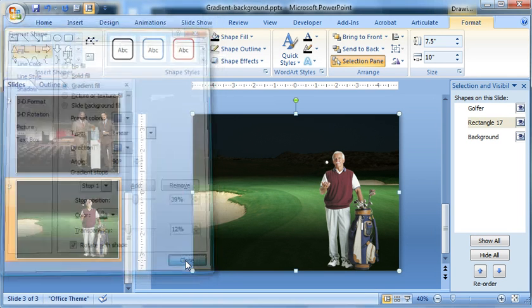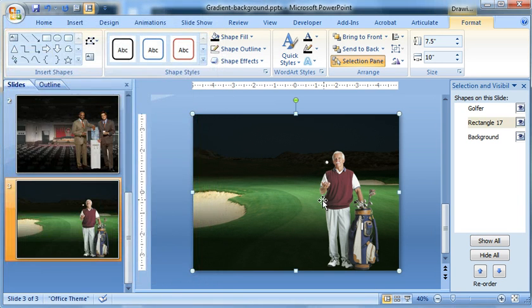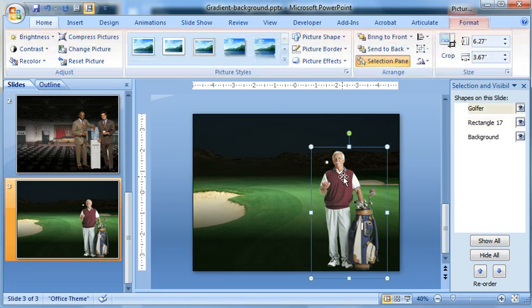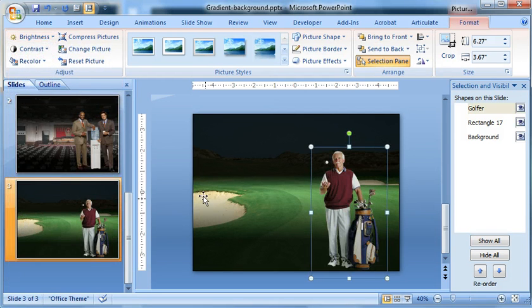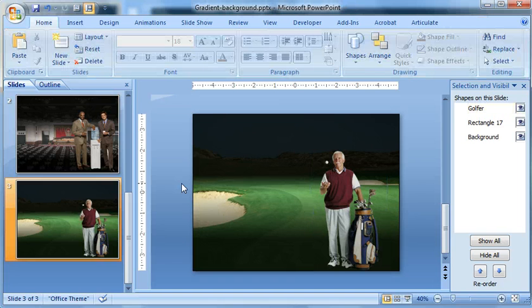And essentially there's our effect. Looks great, but the guy's a little bit bright, so maybe the light's shining on him, that's fine. Or we could just double click him, change brightness, and maybe bring him down 10 a little bit, just to make it look like it might be fitting a little bit more in the mood. But what a great way to transform your slides into a completely different mood and different use.